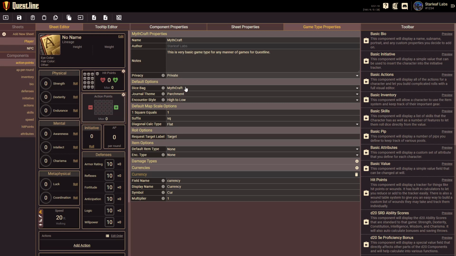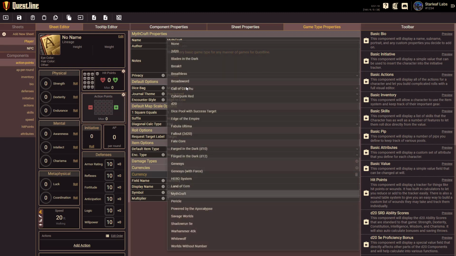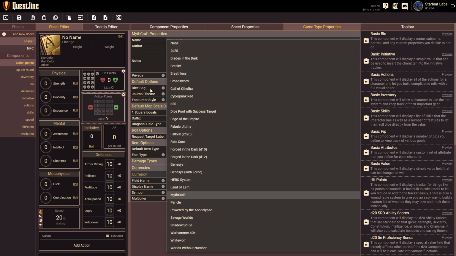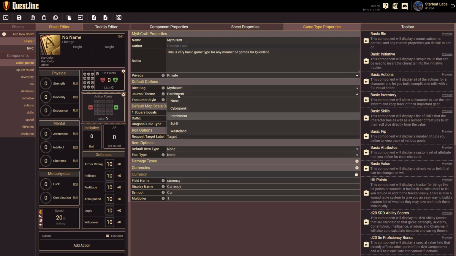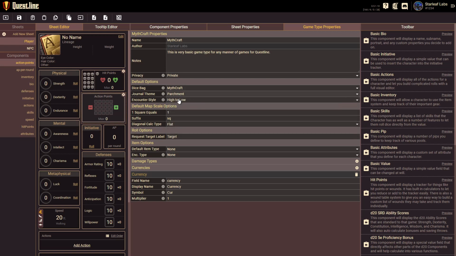Then we choose a dice bag, and I'll go into dice bags a little bit more in depth in a second. And there's a bunch of them, and this will get expanded over time. You have a journal theme, and we have these journal themes currently. We plan on adding plenty more for that. And then the encounter style, you have the different types of encounters, so that this is the style that the game's going to follow. You can change this individually per encounter if you wish, but this is the basic default for it.